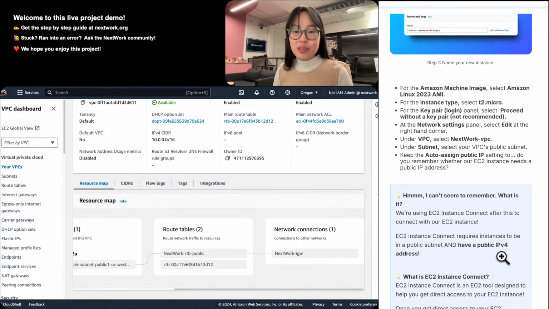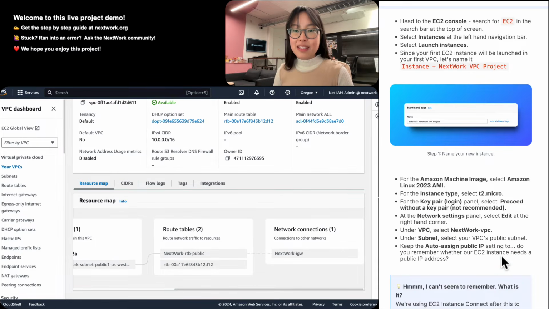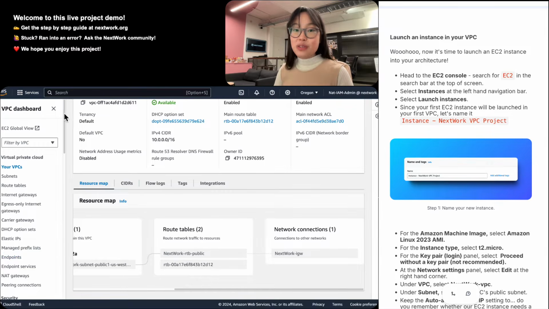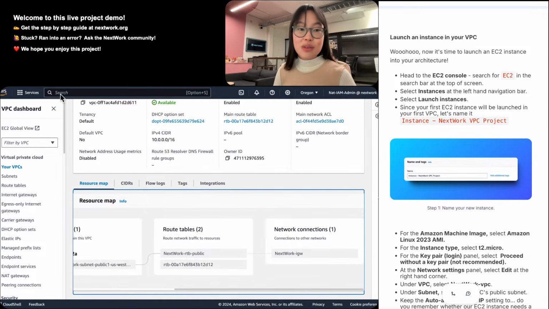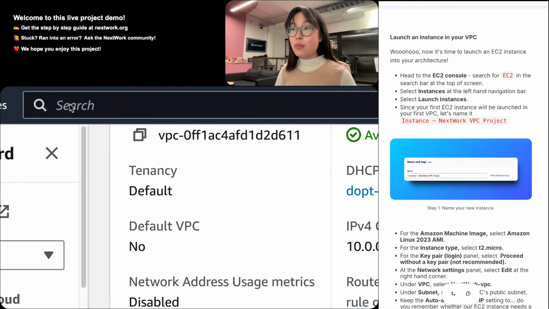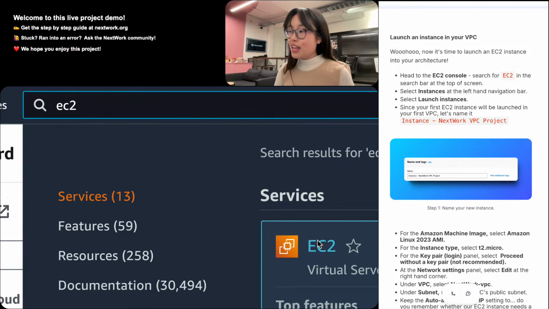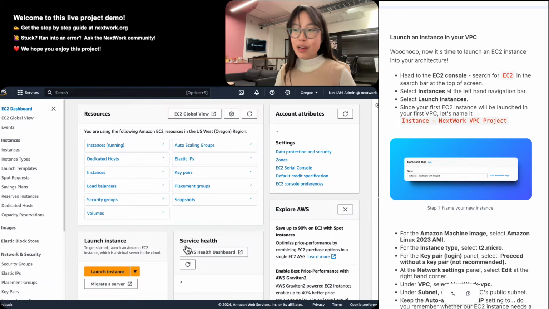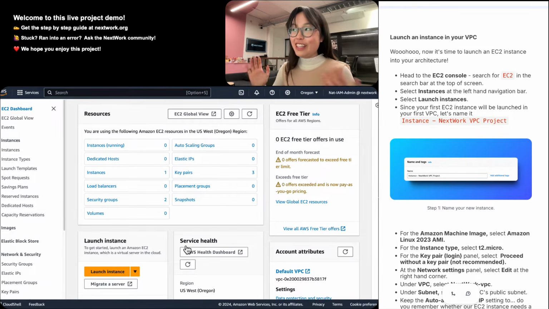So now that we have created the VPC, let us launch the EC2 instance next. What we're going to do to get there is use that handy search bar again at the very top of your AWS Management Console. We're going to type in EC2, and then select EC2 under the services. Perfect. We're here now in the EC2 console.